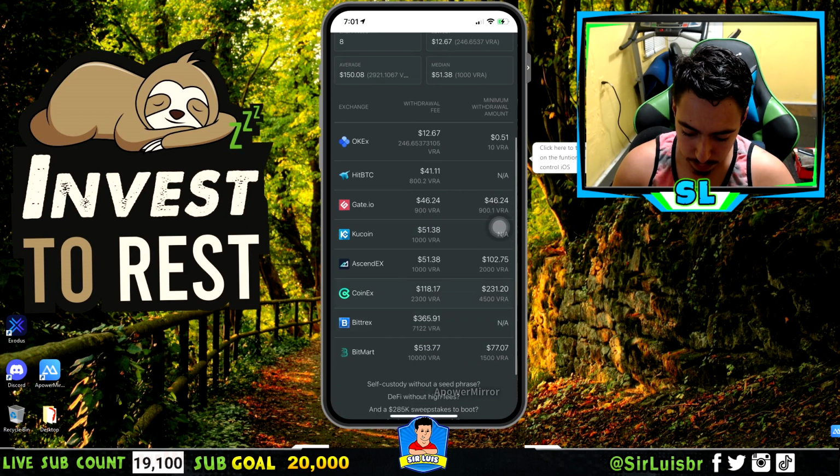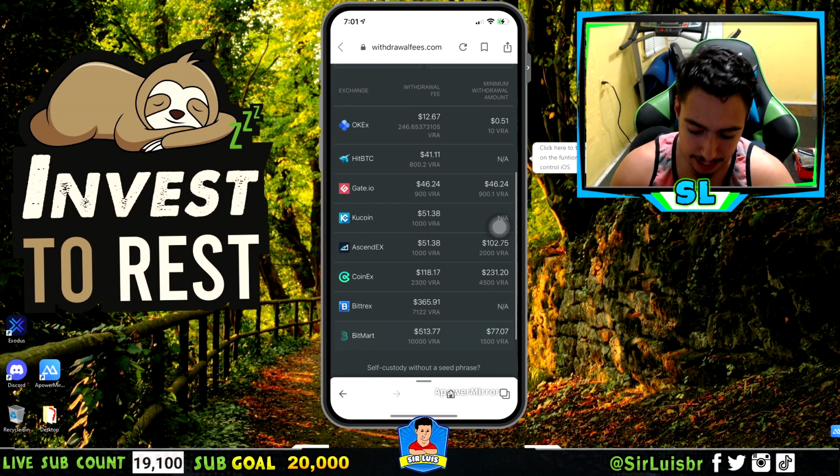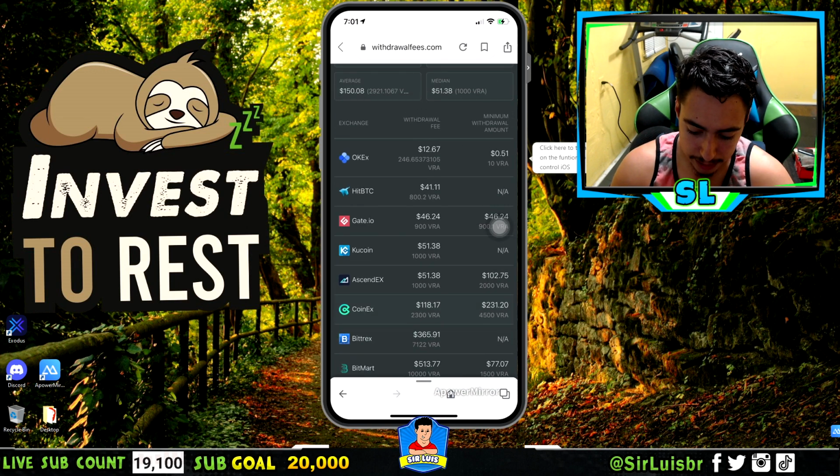These are all the exchanges that have VRA, and it shows you the withdrawal fee and the minimum withdrawal amount. This is super important because if you ever plan on withdrawing VRA to some other wallet in the future, there's a withdrawal fee. Gate.io's withdrawal fee is 900 VRA, which at the moment is $46, and Kucoin, which is the one that I used to buy VRA at, is 1000 VRA, which is $51, and there's some other ones here. Bittrex, the cheapest one is OKEX.